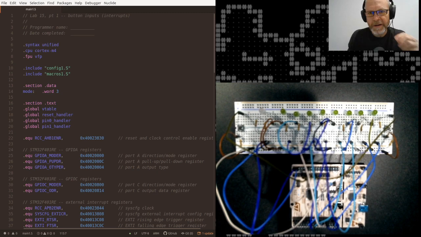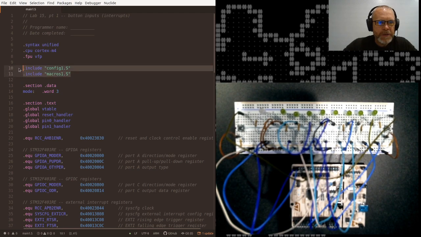I noticed I had a numbering problem on it, so we'll fix that. I fixed mine because I just couldn't stand my numbers being off. What you'll notice though is the includes. The includes for main1.s are macros1.s and config1.s. So as long as we save those files with those names, then everything's just going to work as long as we fill in the code.